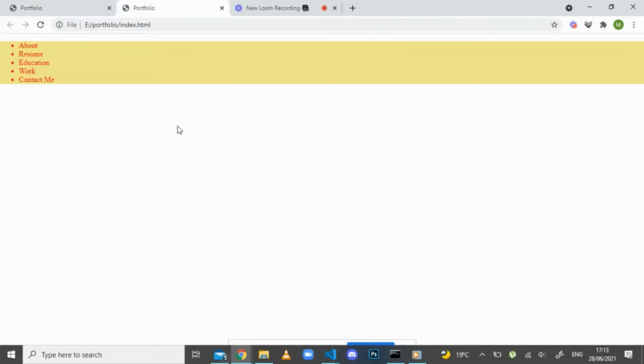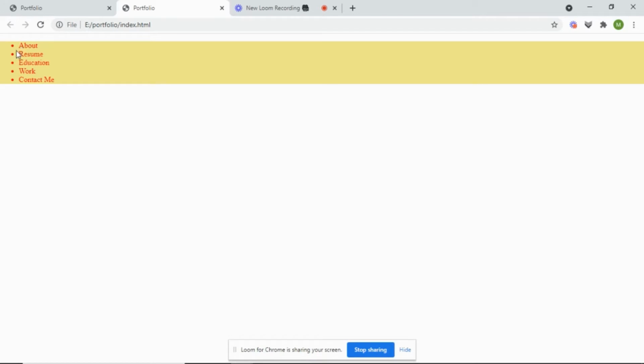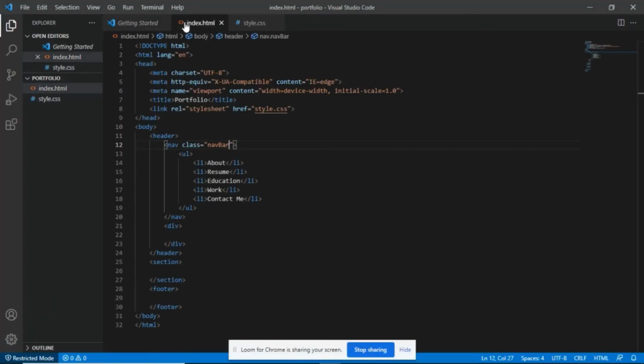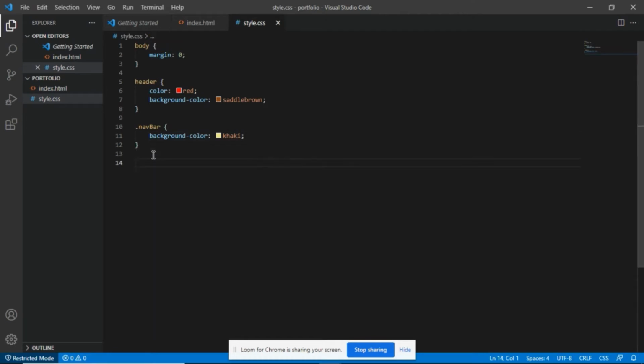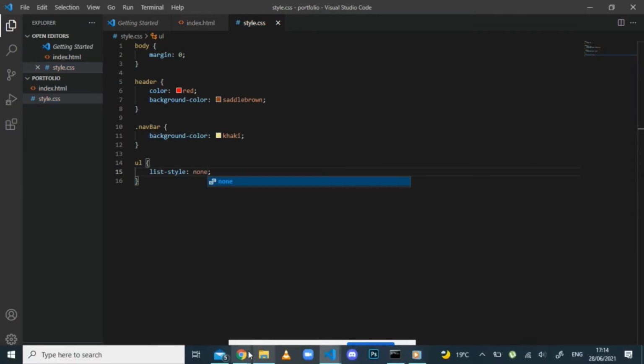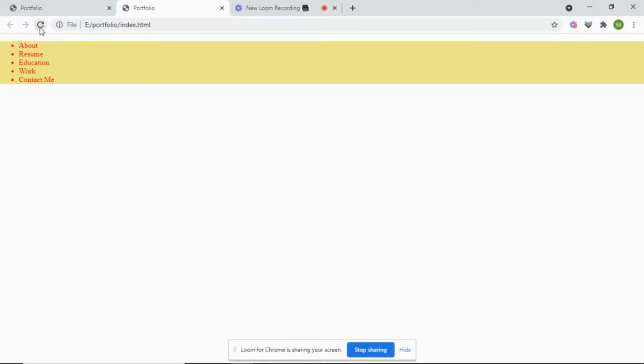That looks great. And for now, I'm going to remove these dots here because they really look weird. To remove those dots, I'm going to go back and say, maybe now I want to access this unordered list. And for that, we can do it like this. You say just UL for unordered list, and you say list style, and you set it to none. Let's try to refresh. Yeah, now they have disappeared.